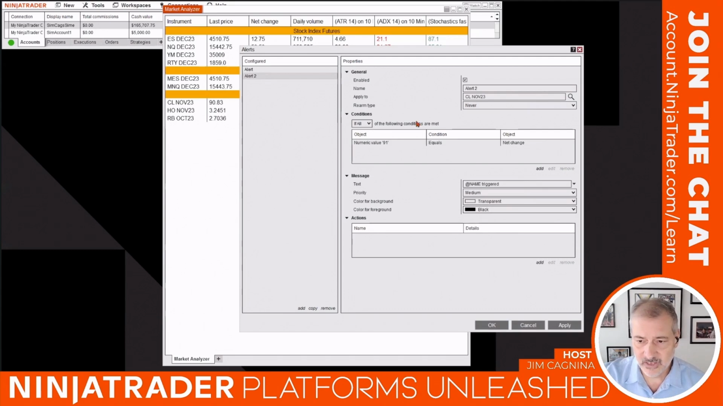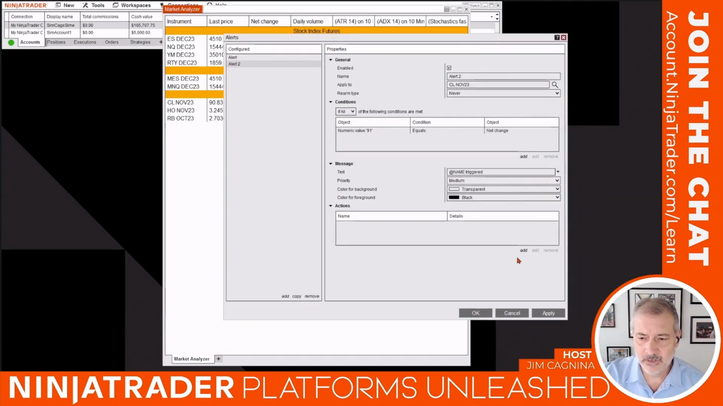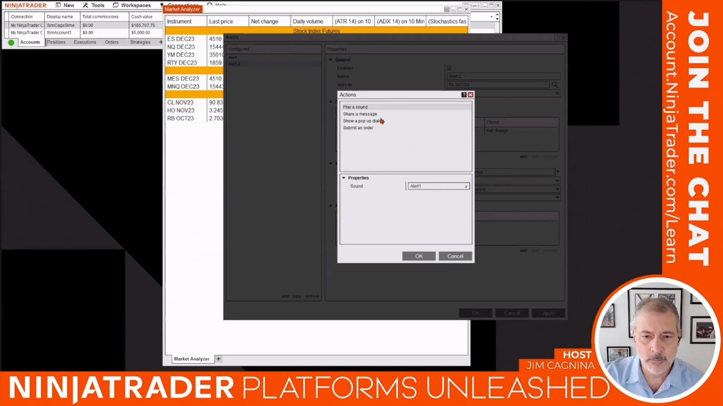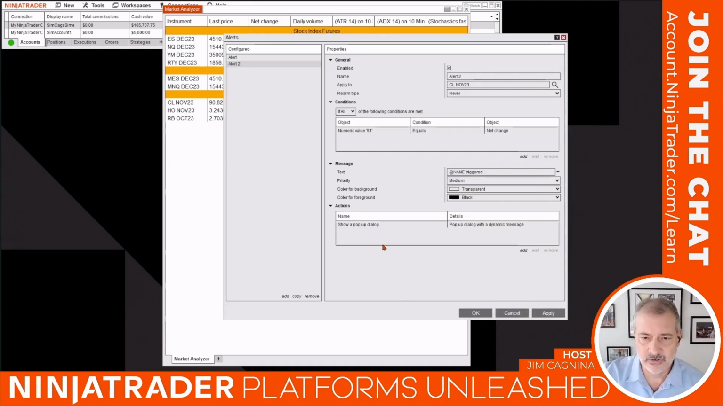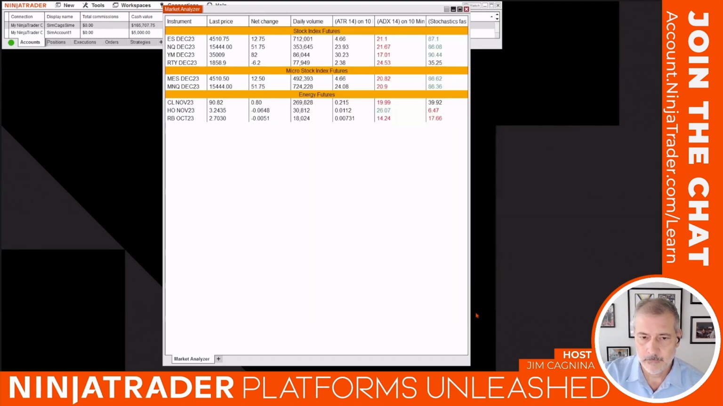So I've completed this section. Now, the next thing I want to do is add that alert, right? And we're going to do a pop-up dialog box, right? Pop-up dialog box. So this will pop it up. So if I'm not looking at the quote board or whatever, I'll get this ding and this pop-up box once that condition is hit. I'm going to hit apply and OK. And we've created that alert as well. And maybe if we sit here long enough today, it'll actually populate.